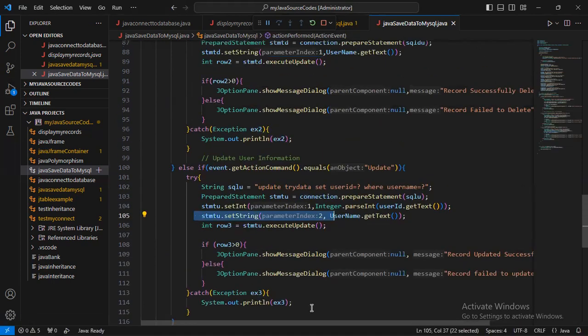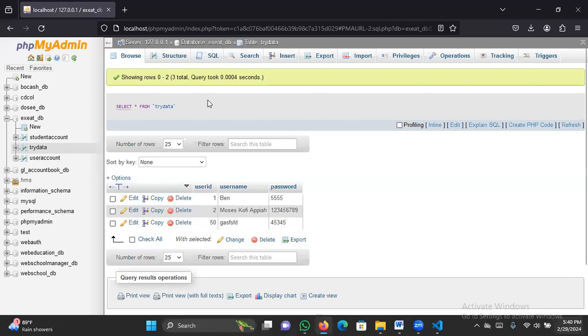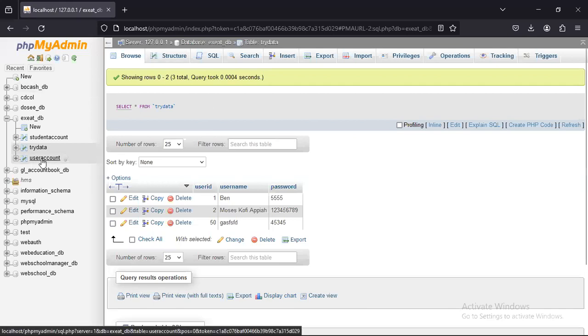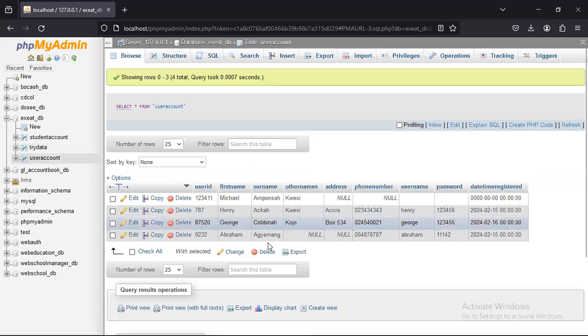So what we have to do now is work on the main project. I want us to look at the first one, which is the user account. So I'm going to work on the user account right now. Let's quickly go to user account, and then let's see how best.